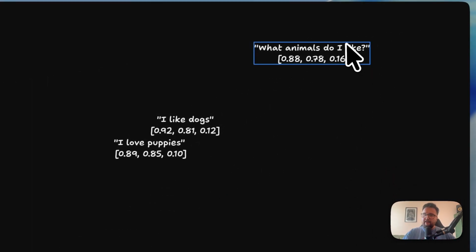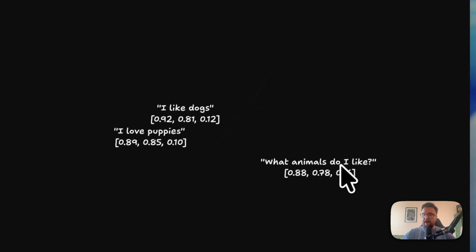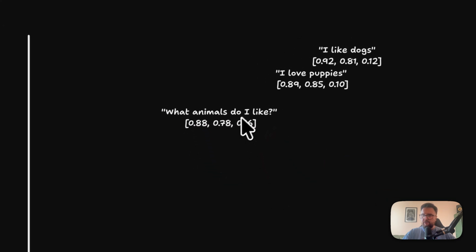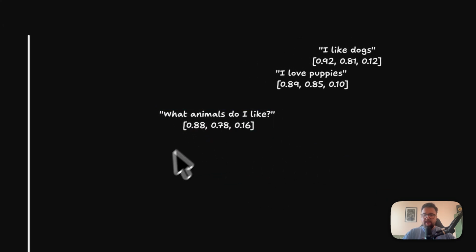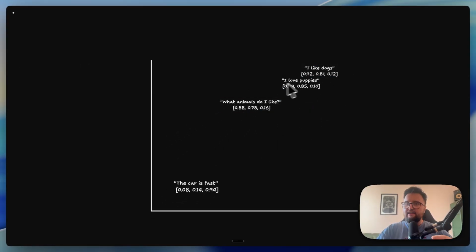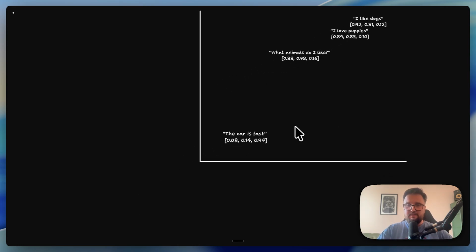Now, when I ask the model, after I've said these 3 things, what animals do I like? We can see that this is 0.88 and 0.78, so it's going to be somewhere around here. And then it can look at previous things in the area to get an idea of what I'm talking about. All of these things are related to animals, and the model is able to store those things and have a correlation and a mapping. So that's a very basic overview of what a vector database is.